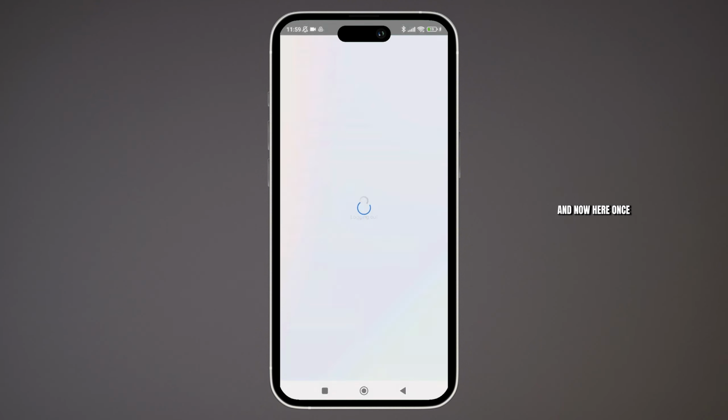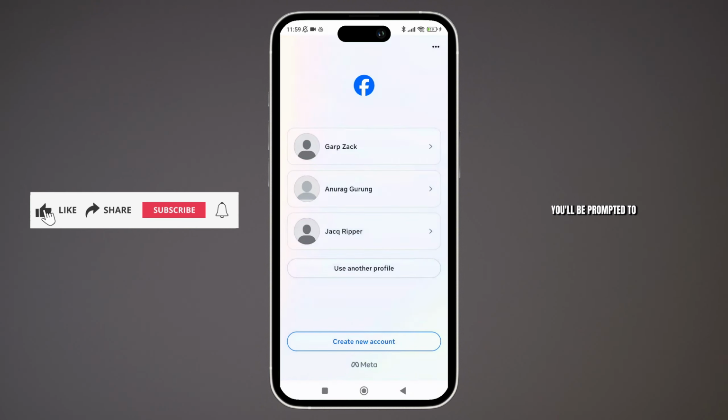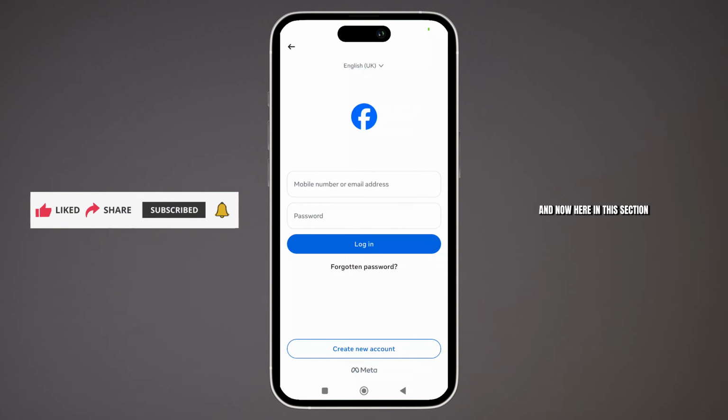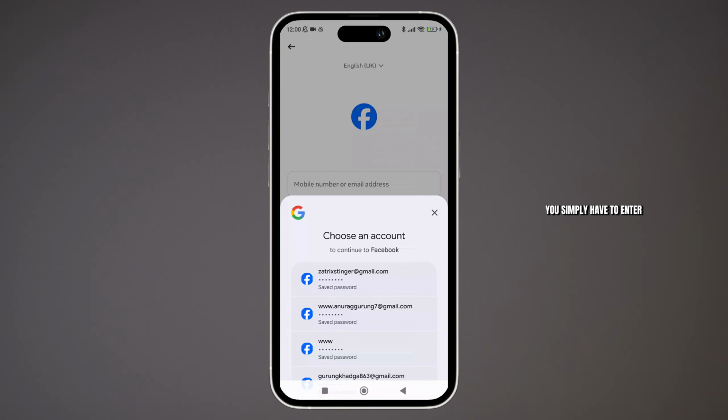And now, once you're logged out, you'll be prompted to the login screen. Now here in this section, you simply have to tap on the option "Use another profile." And now here in this section, you simply have to enter your new email or phone number and password for your second Facebook account. And after that, you simply have to tap on login.